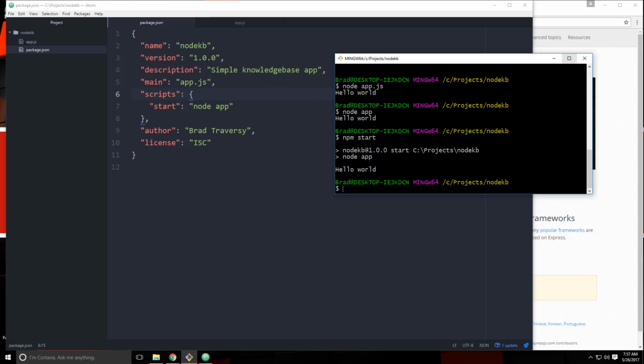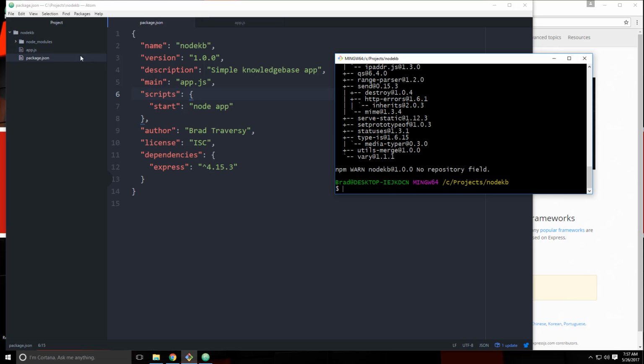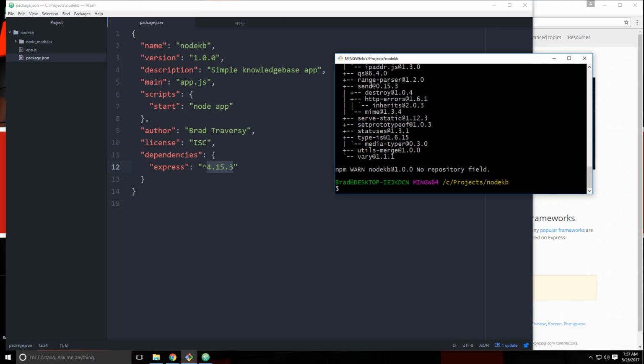So what we want to do now is install Express, which is a node module. To do that, we're going to say npm install, and then we're going to add dash dash save. What this does is it'll take whatever we install, in this case Express, and add it to dependencies in our package.json file. So let's say install save Express. It's also going to create a folder called node_modules up here, and that's where all your packages, all your modules will go. You can see here, now we have Express and we have the latest version at this time, 4.15.3. Yours may be different depending on when you're watching this.